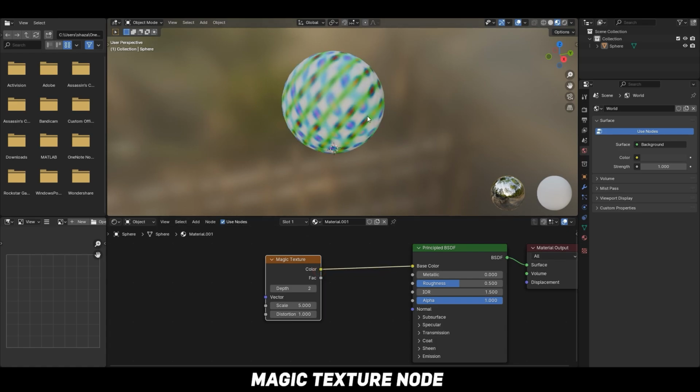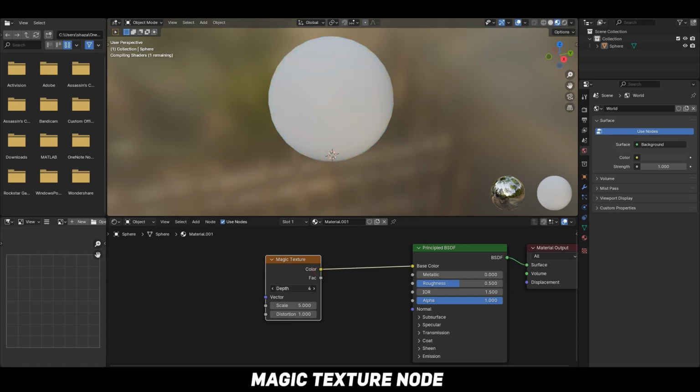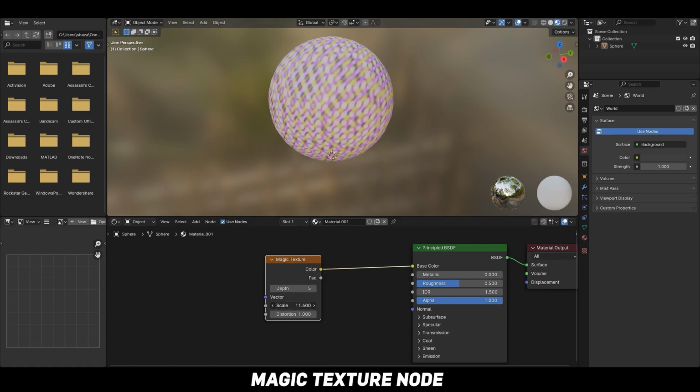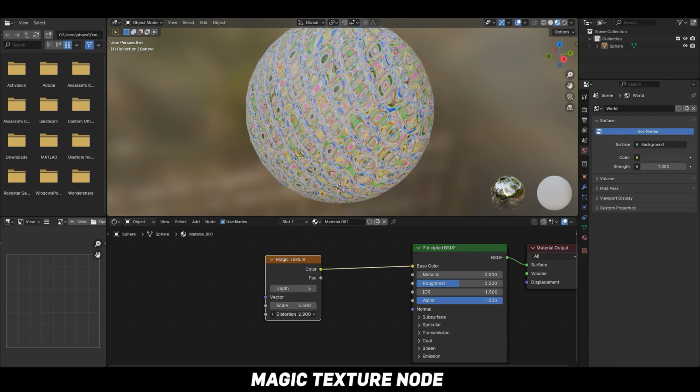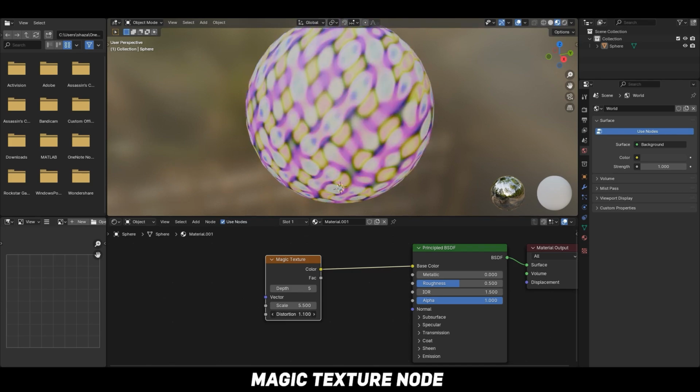The Magic Texture Node generates a procedurally generated texture with an appearance resembling magical or mystical patterns. It's versatile for creating fantasy-themed materials or adding intricate details to surfaces in your scenes.